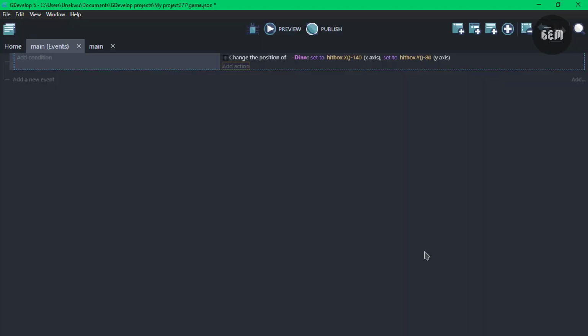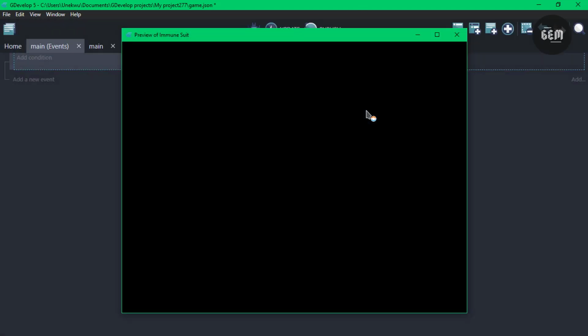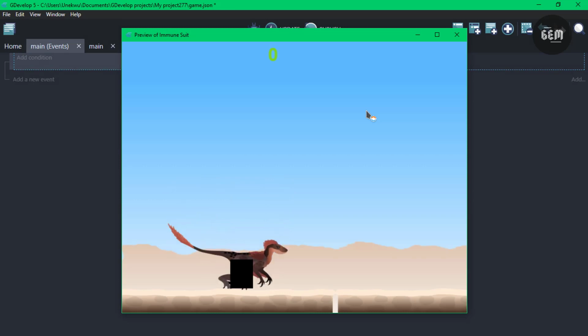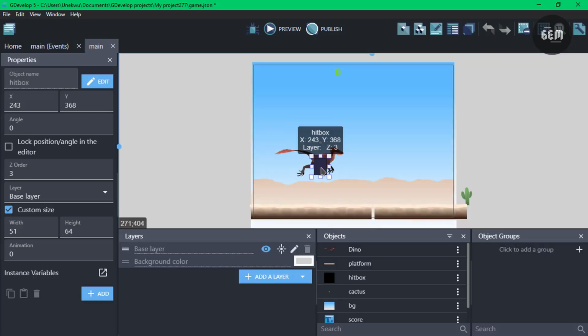You can go ahead and mess with the values to find what suits you. Preview this, and here we have our dino. Just in case you're wondering what the size of our hitbox is, the width is 51 by 64 for the height. So back into our event.